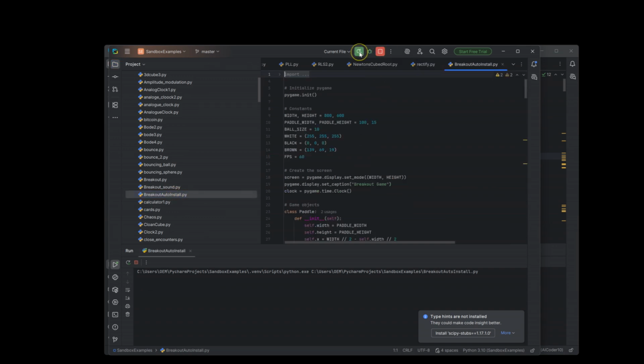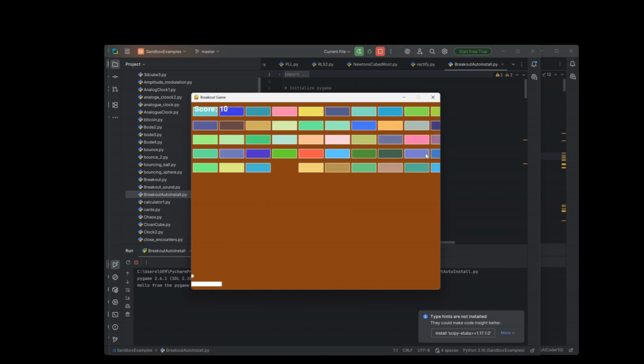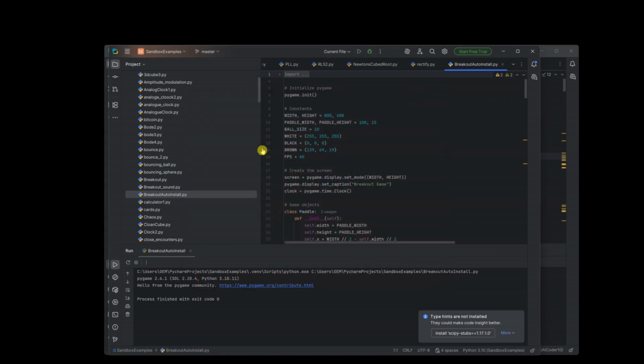Breakout. Might have seen this one before. Unfortunately, there's no sound effects with that. It only gives you one shot.